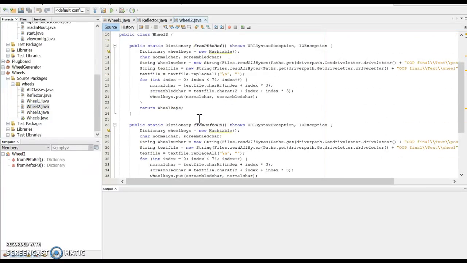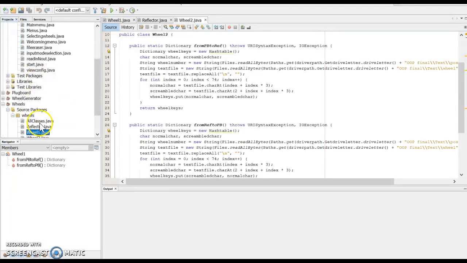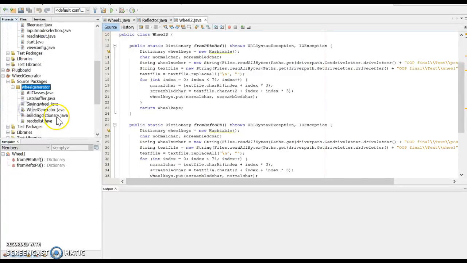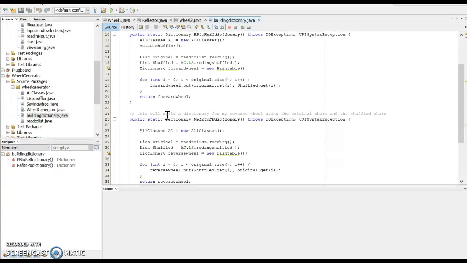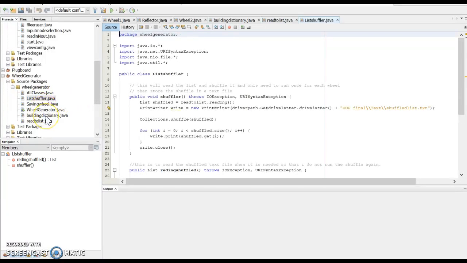For example, wheel 2, 1, and 3. Now I'm using wheel 1, 2, and 3 as the wheel in position 1, 2, and 3. And it's just going to get that from a different place, which is, I have a wheel generator, and what it does is generate all my wheels for me. For example, this is going to build my dictionaries, and this is going to read the list, which is the characters that I have, and this is to shuffle it, and so on.